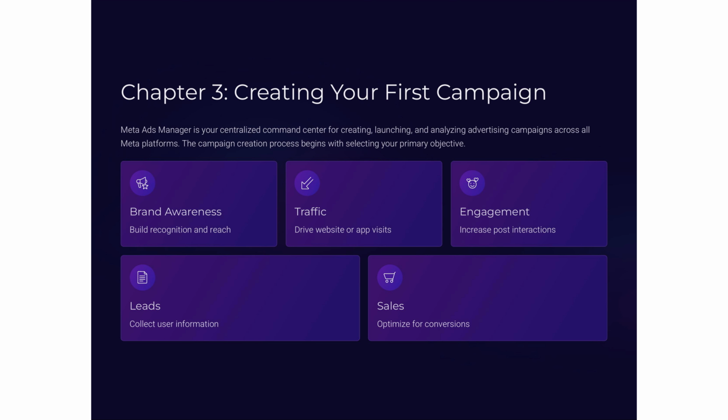Meta Ads Manager is essential for crafting effective campaigns. Start by selecting your primary objective: brand awareness to enhance recognition, traffic to boost site visits, engagement to increase interactions, leads to gather user data, or sales to optimize conversions. Each objective tailors your strategy for maximum impact across Meta platforms.